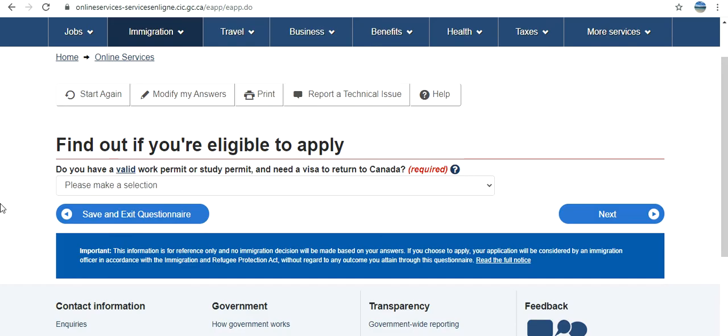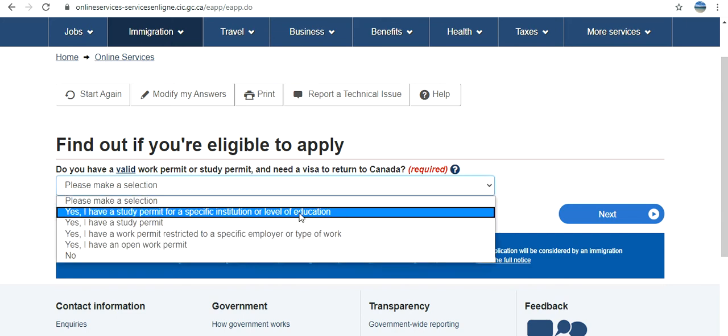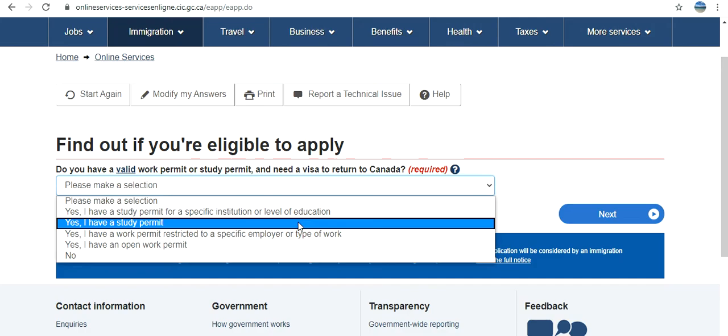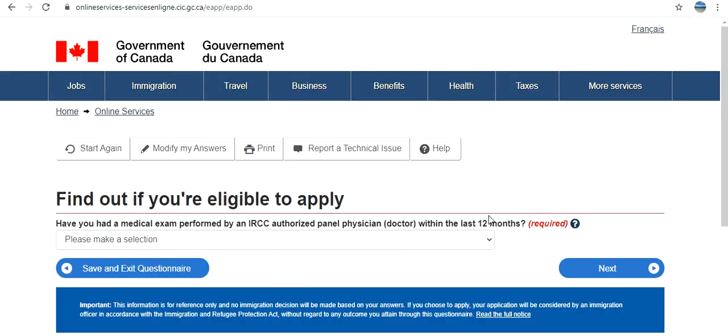Now listen very carefully. Do you have a valid work permit or study permit and need a visa to return to Canada? This is of course yes. So go to the drop down. Here you have multiple options. So if you have a postgraduate work permit, or an open work permit, select that.